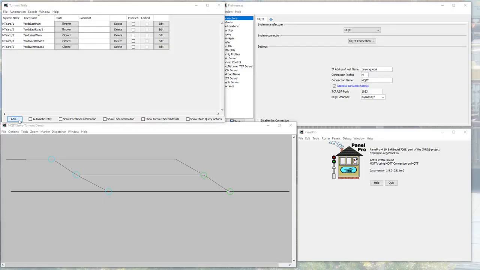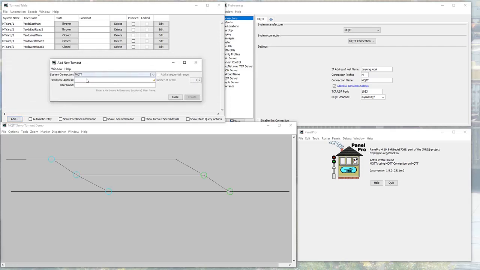Let's try that again, add. And it's popped up over here. All right, so I'm adding an MQTT device. So this is where I would just type in something like yard, which is what I'm using in this example. So if I was an extra one, that would be yard, and it would be the sixth one.